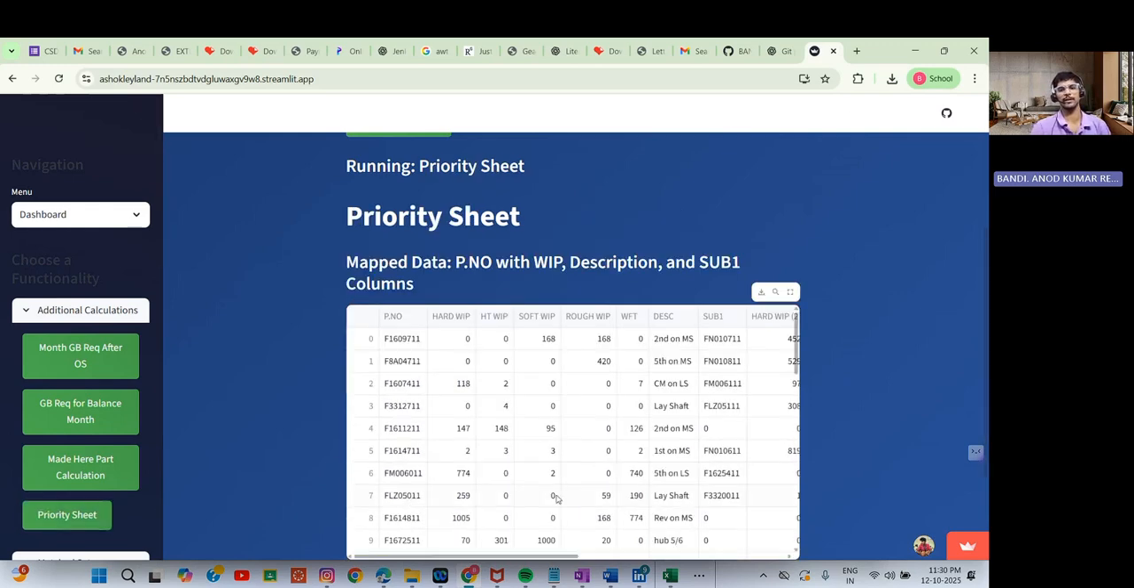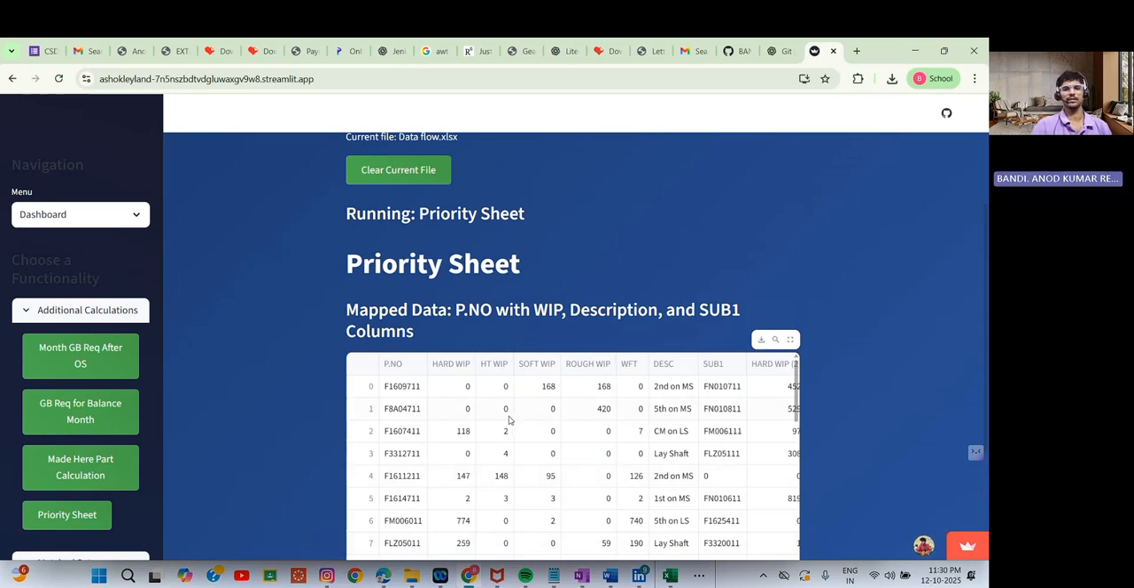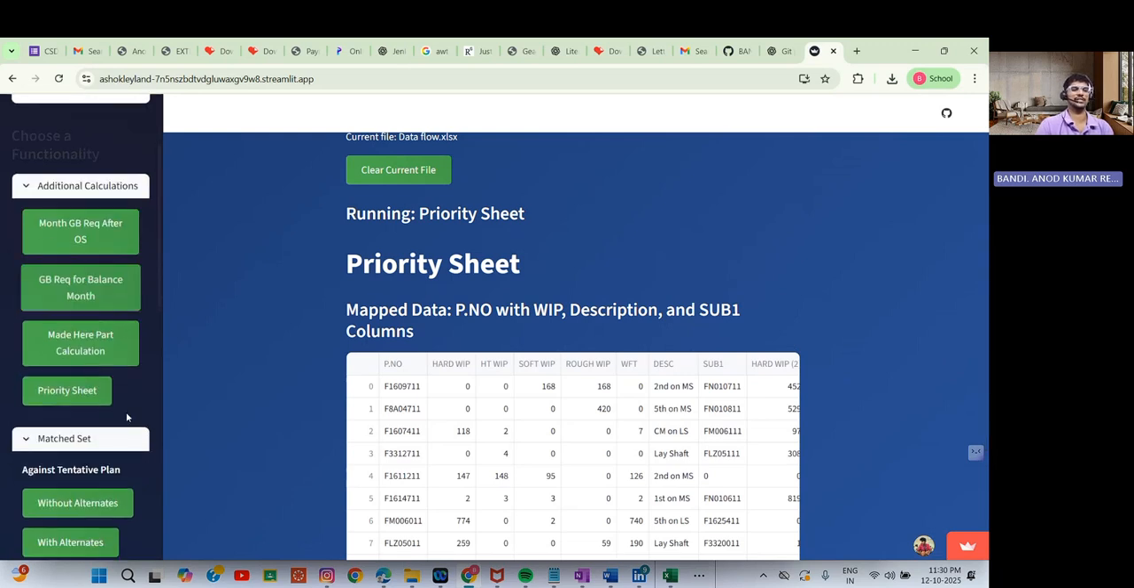In this priority sheet, among the softening stage, heating stage and roughening stage, these three stages, which one is the most priority, in which phase the priority comes more. Based upon that priority, we are making the gearbox parts in an advanced manner. By making it in this advanced manner, the production may go very smoothly. So that is the main thing in this priority sheet.